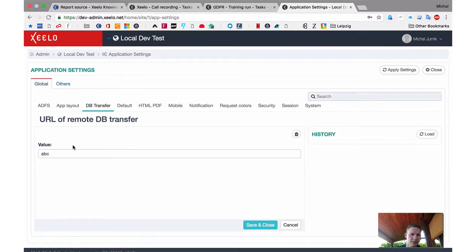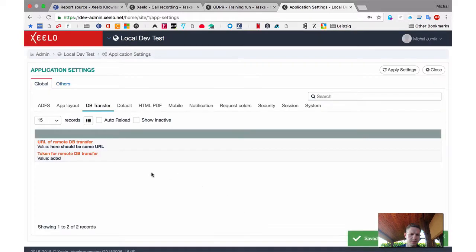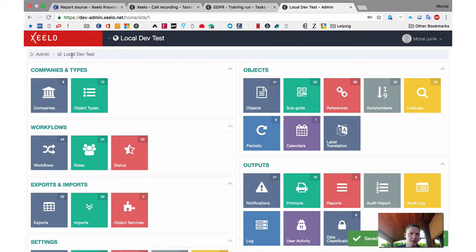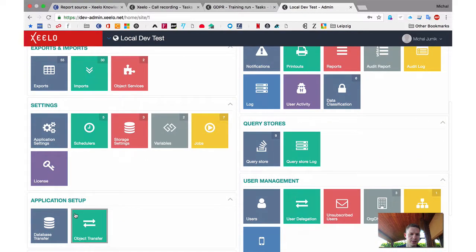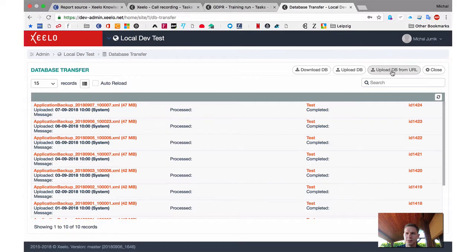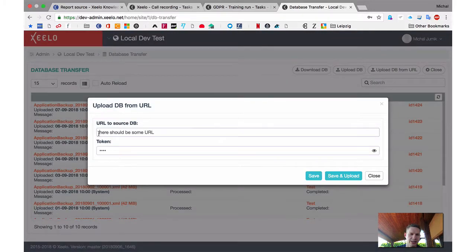Yeah, so I can edit. Here should be some URL. And here we go. Now when I go to the environment, into database transfer, and click on upload database from URL, here we go. Nothing else, just stored something that I will use again and again and again.